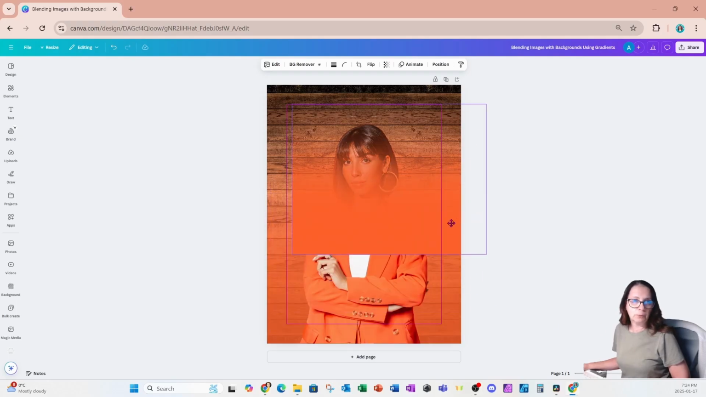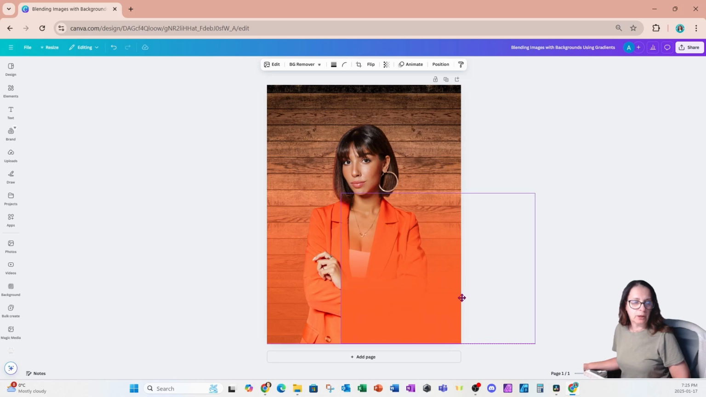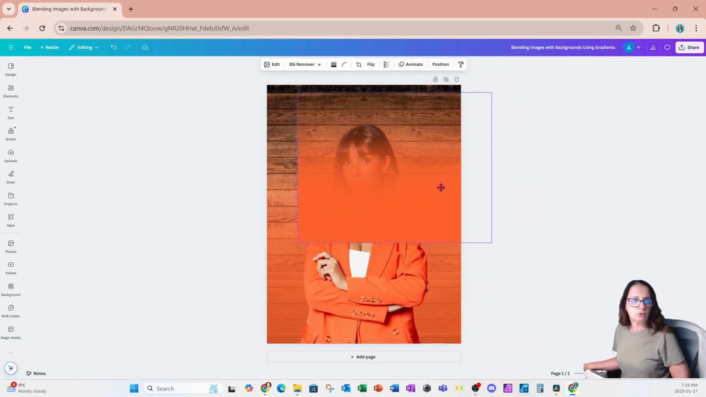Now for the duplicate, what I want to do is make the gradient more solid on the bottom to kind of diffuse that harsh blazer line, but then more transparent on the top. So I'm just going to bring it up here just to show you what I'm going to do. So I'm just going to expand this on the right.